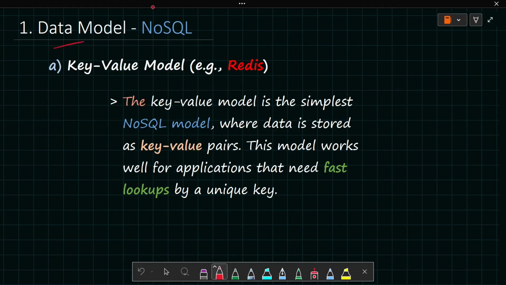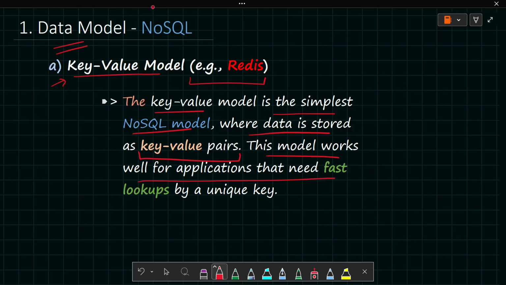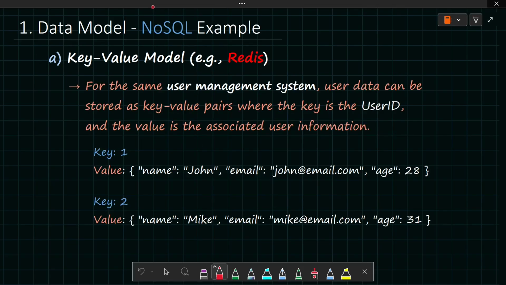Now let's first talk about the key value model in NoSQL. So let's take an example of Redis. The key value model is the simplest NoSQL model where the data is stored as key value pairs. This model works well for applications which need fast lookups with the help of a unique key. Let's further talk about the key value model.